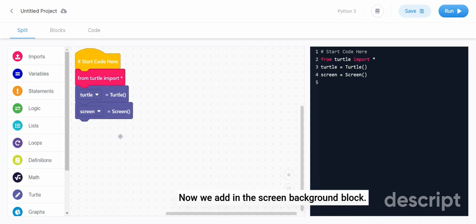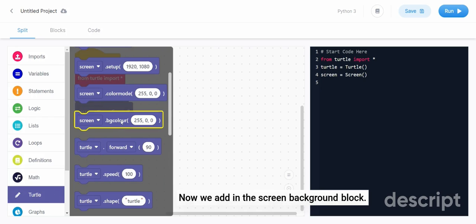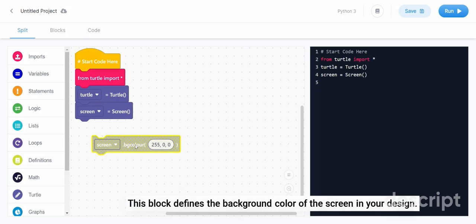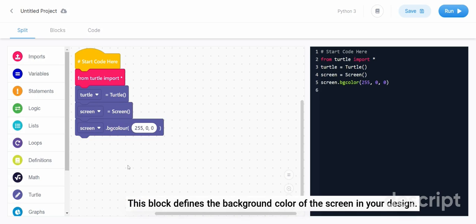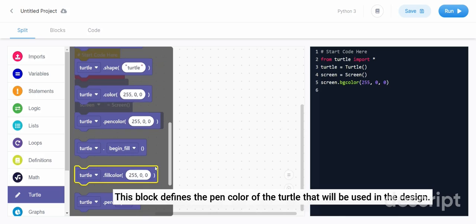Now we add in the screen background block. This block defines the background color of the screen in your design. The next block is the turtle pen color block. This block defines the pen color of the turtle that will be used in the design.